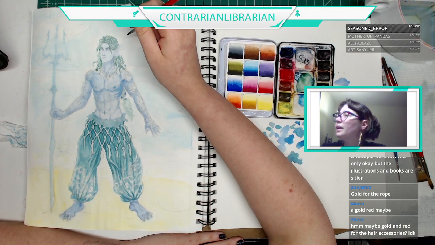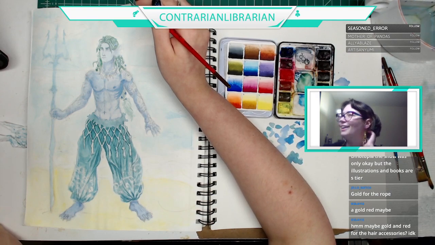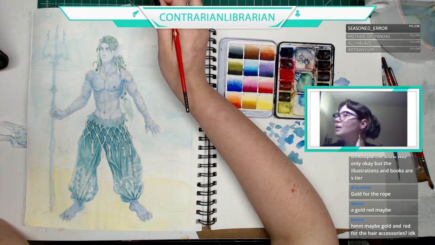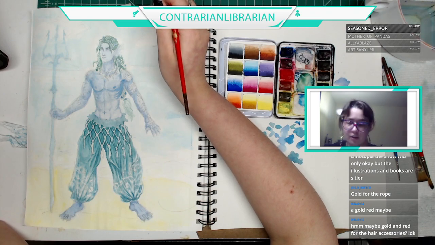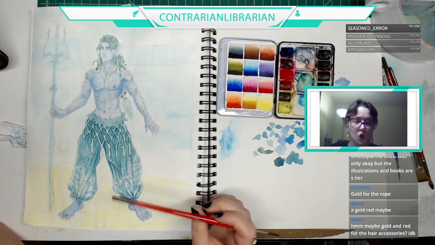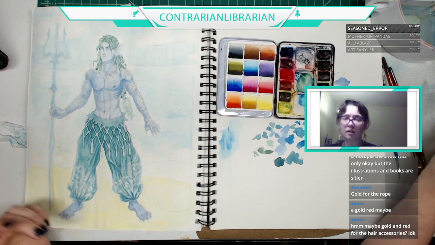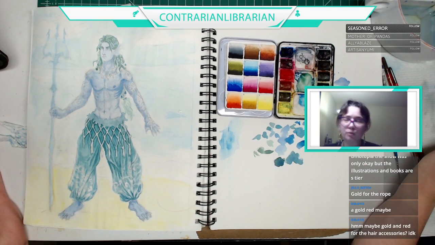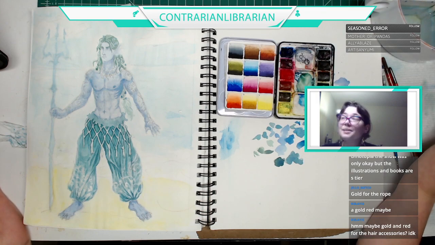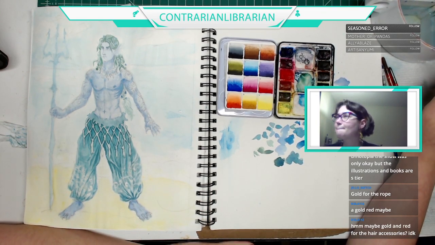Maybe gold and red for the hair accessories. He's already got flowers in his hair. I meant the net here, you know, around his waist. It should be gold, red, orange, like a striped gold and red combo, or red with gold tassels, gold with red tassels, vice versa.